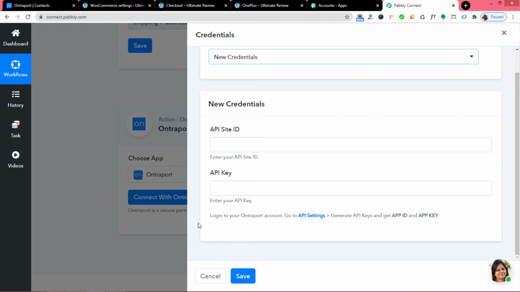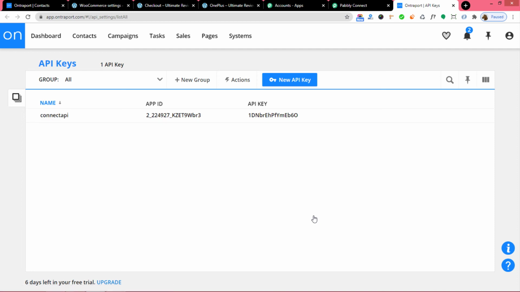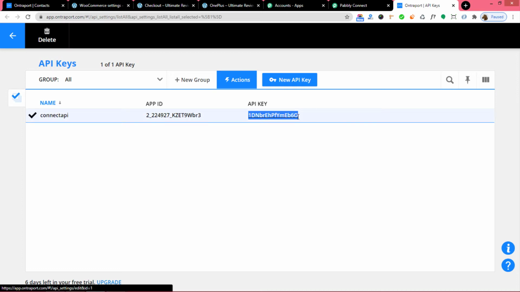So you can read the instruction: log into your Ontraport account, go to API settings, generate API keys and get the app ID and app key. So I'll click on this API settings. Okay, so you can see we have got our API key and the app ID over here. So I'll just copy this API key from here.